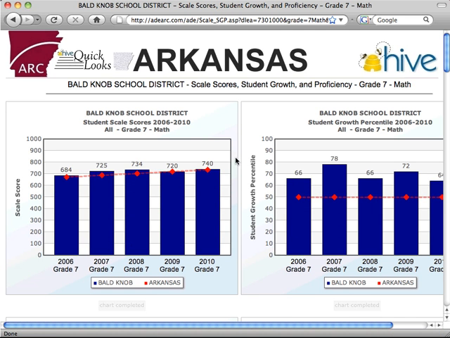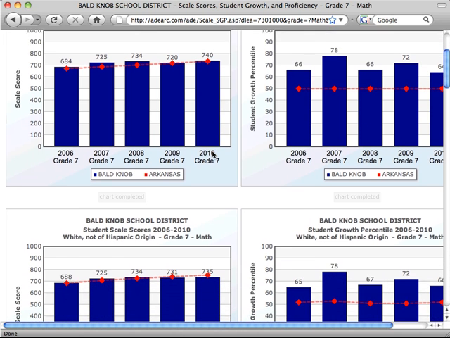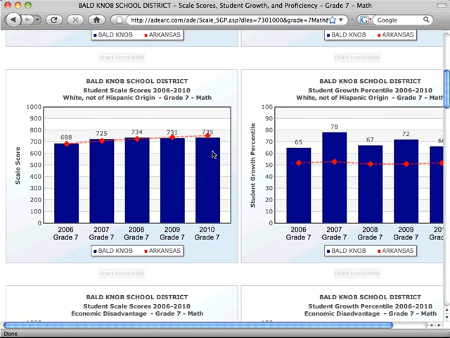The bar charts on the left represent average scale scores for the district, and the ones on the right are for student growth percentiles. The blue bars represent the district, and the averages for Arkansas are in red. If you do a mouse hover either over the bars or the red diamonds, you'll see the details for either the district or the state. The first set of charts represents the averages for all students in the district. If you scroll down, you'll have the same charts for your district's ethnicity and socioeconomic subpopulations.